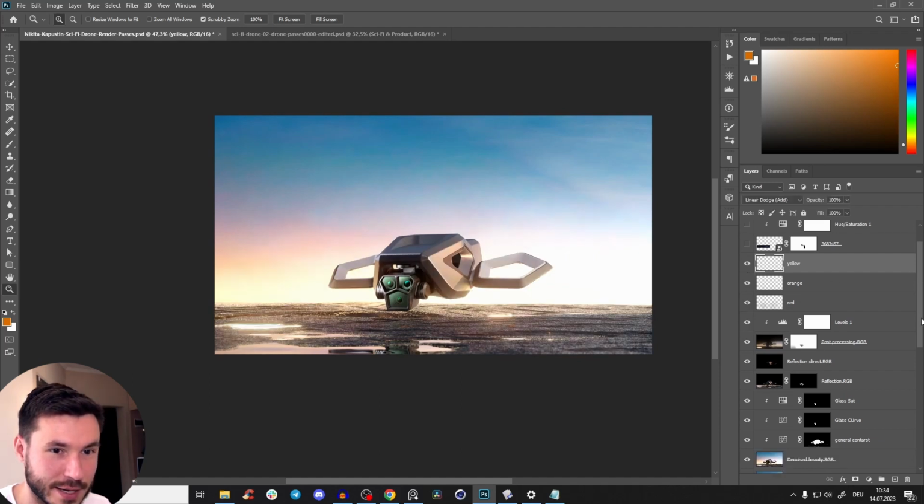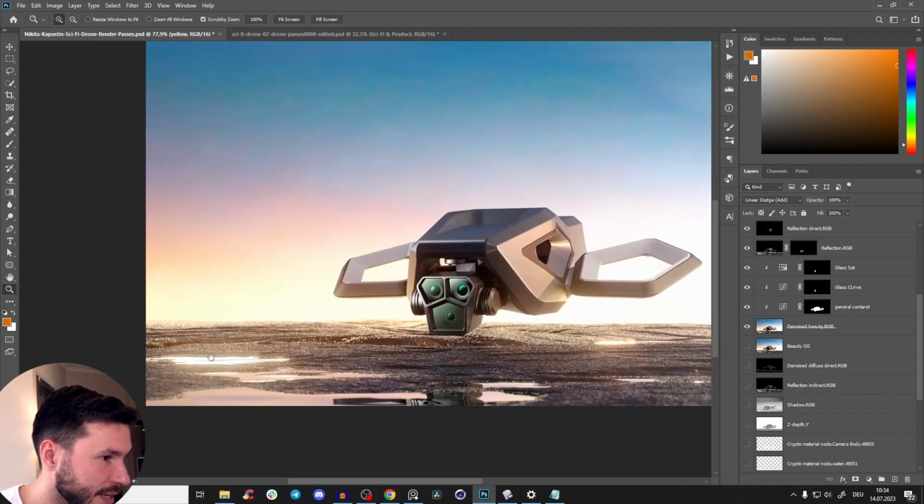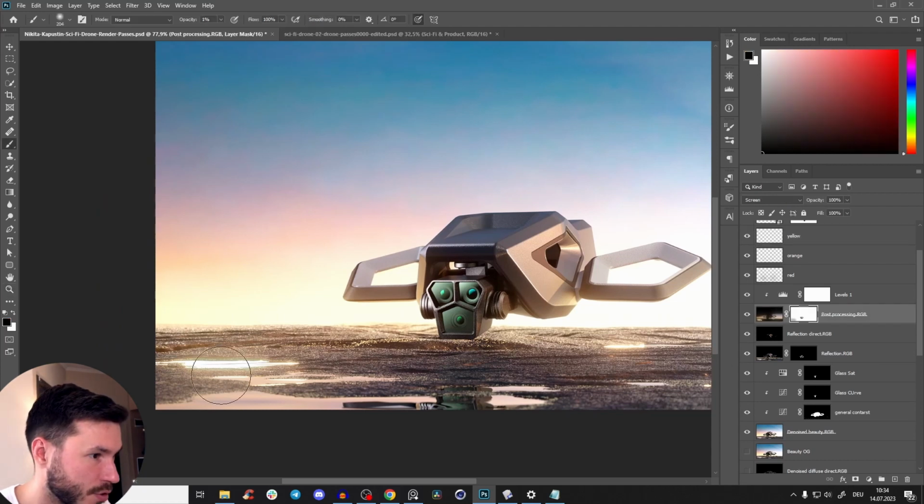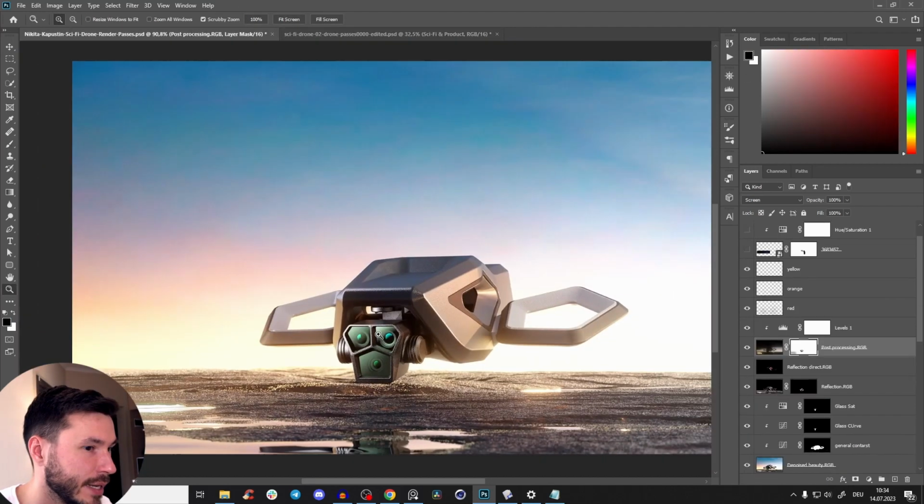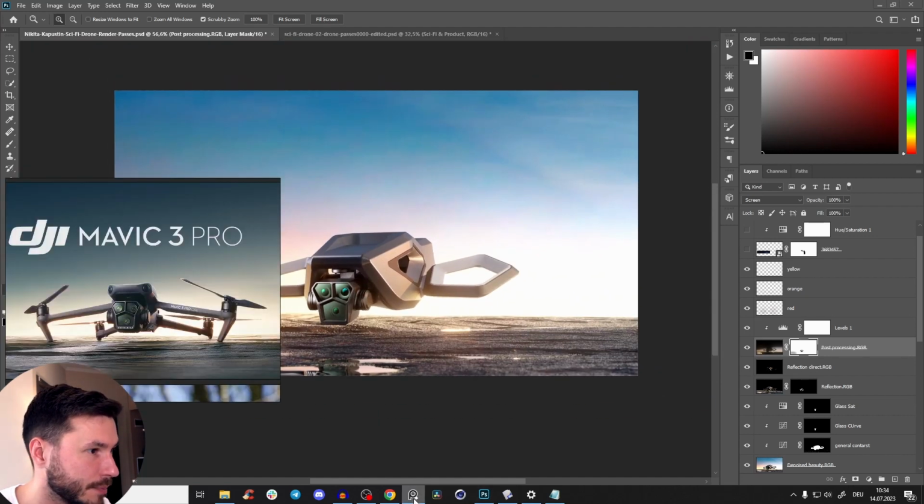So yeah, let's just again compare here with our original. You see, and yeah, this is a completely different level. And also I see this light here on the post-processing is a little bit too strong. So B and black brush and 10% opacity. Just paint it once over. Okay. Yeah, so I like that. We could definitely play a little bit more around with that.